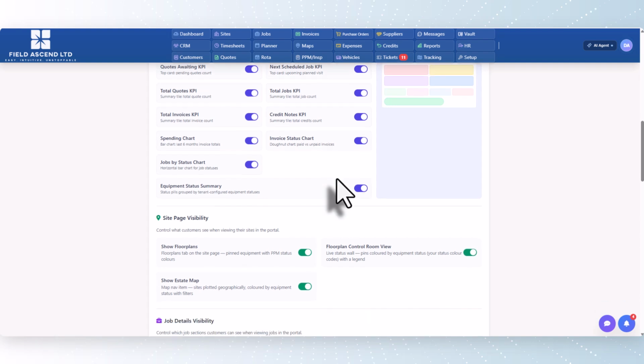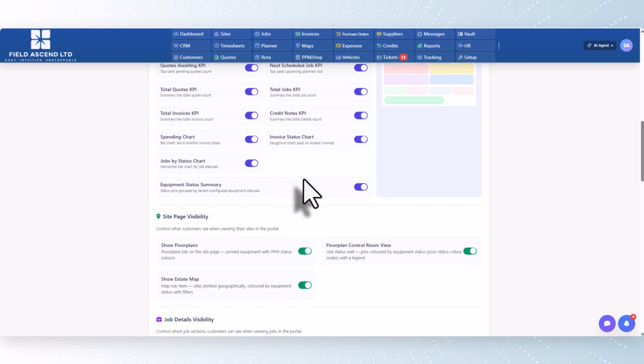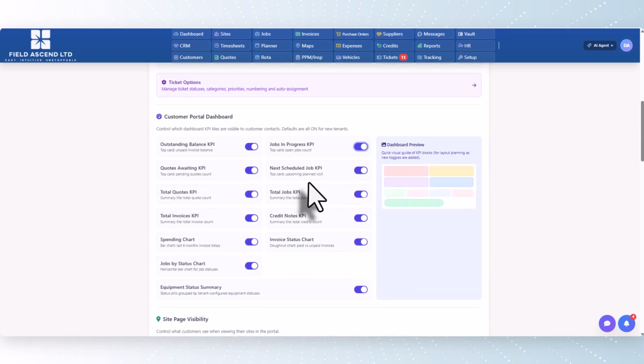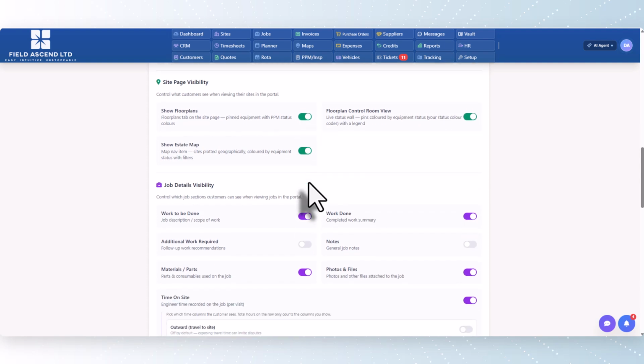Things like their outstanding balance, jobs currently in progress, quotes awaiting their approval, their next scheduled visit, and running totals for quotes, jobs, invoices, and credits. You can also switch on visual charts like spending over time, invoice status, and a breakdown of job statuses. If you'd rather keep the dashboard simple, just turn the ones you don't want off.